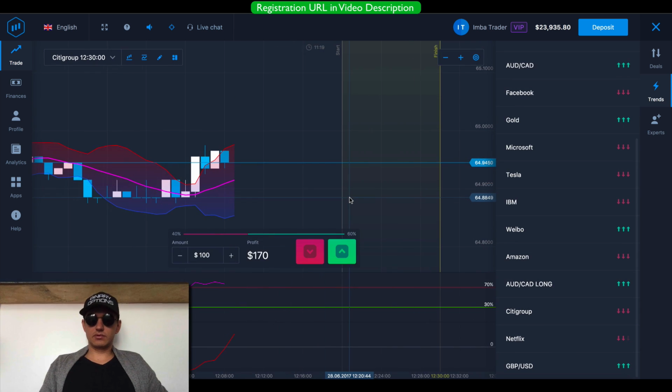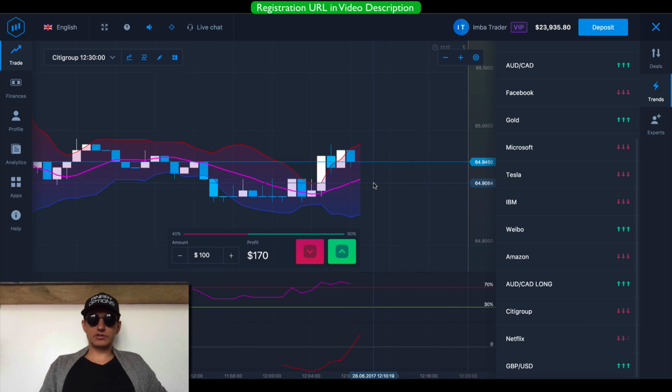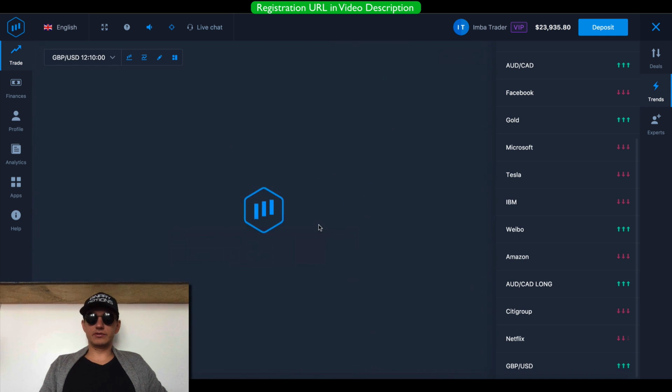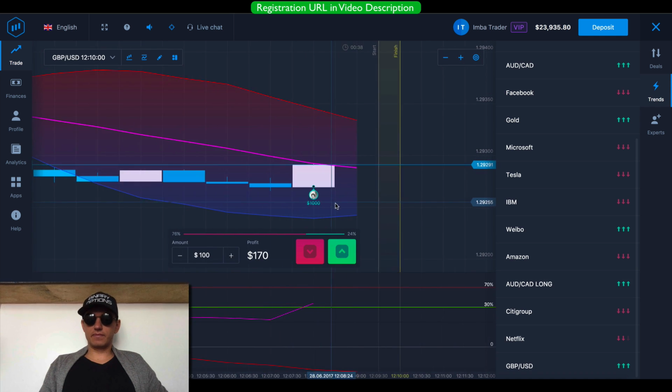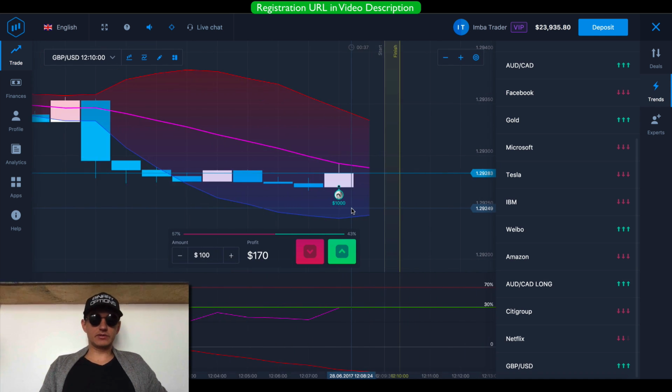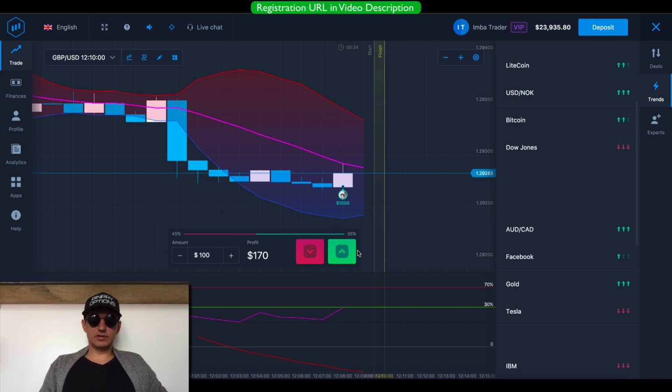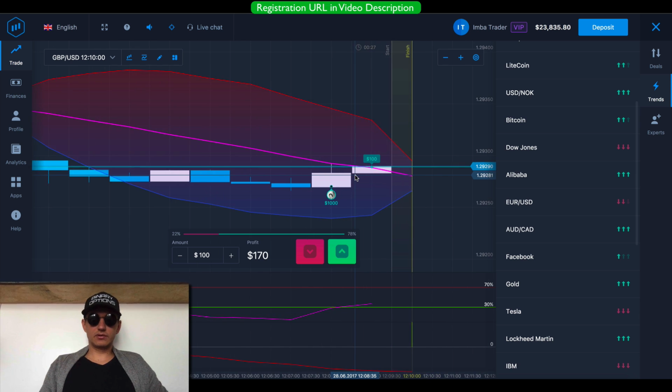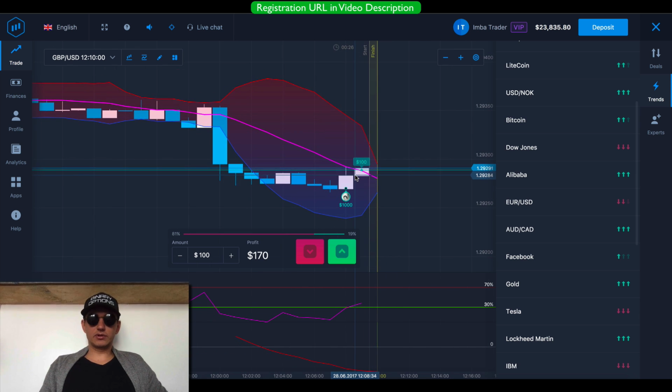Citigroup, downwards trend, not much movement here. I would rather go with the trade that has more active movements. Okay, GBP USD, upwards trend. Okay, let's go for it. Another $100.